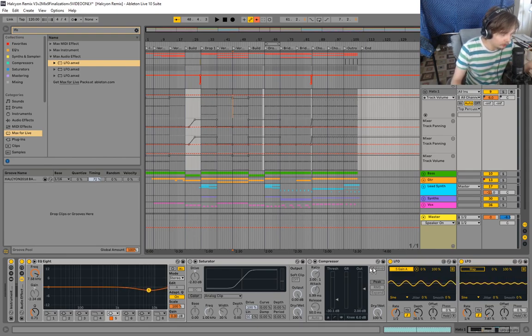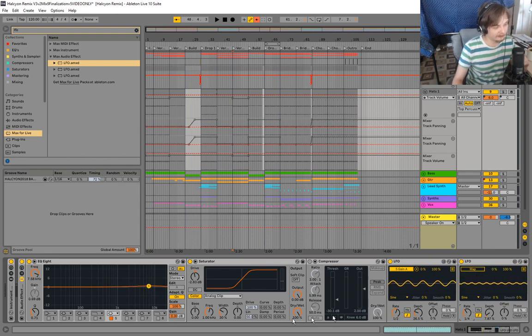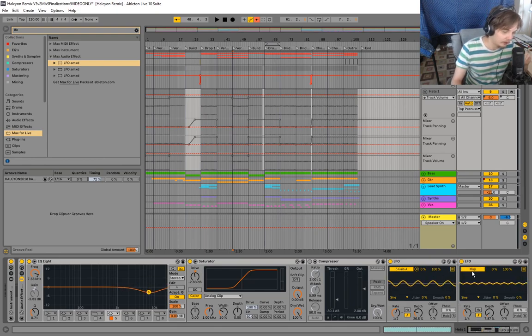Another thing we can do is, let's say, use a saturator. This time we're gonna set the rate to 1/4 instead of 1/2 so that it interacts with our EQ in a good way, hopefully. Let's hear it out.